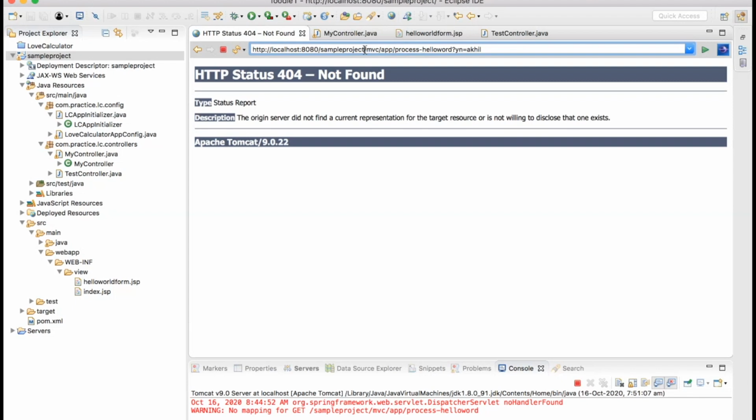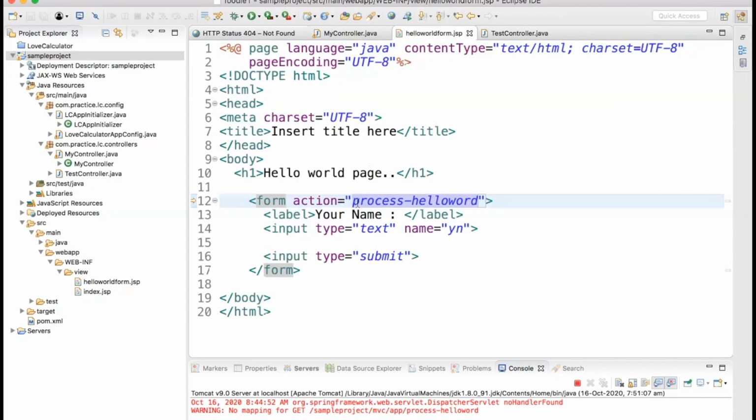I don't want this MVC/app here. I will go one step up. How can I do it? Go there to the hello world form. I can do slash, and before that, how many dots? Two dots. Let me put two dots. Let me see where it is going right now.